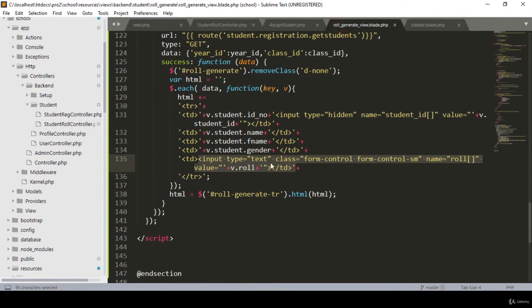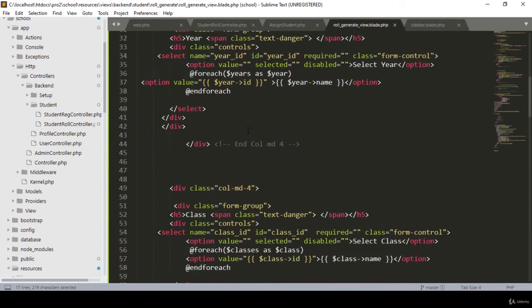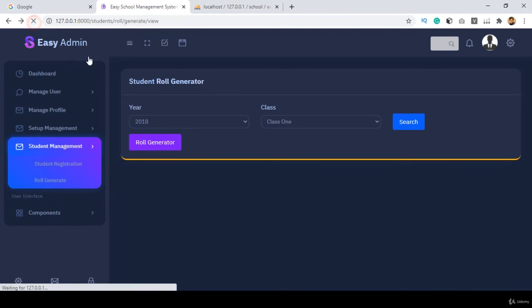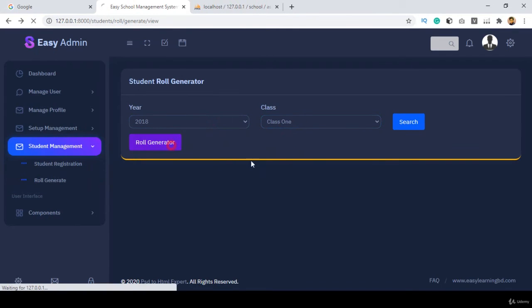If you go to our role generate, into the role generate, that is our form, right? So into the form, you can see I didn't add that CSRF token, so make sure you add it. So that is our CSRF token missing. Now click save all, and now go back, I refresh it again. Now I select one of the dates, one of the classes, now click role generate.